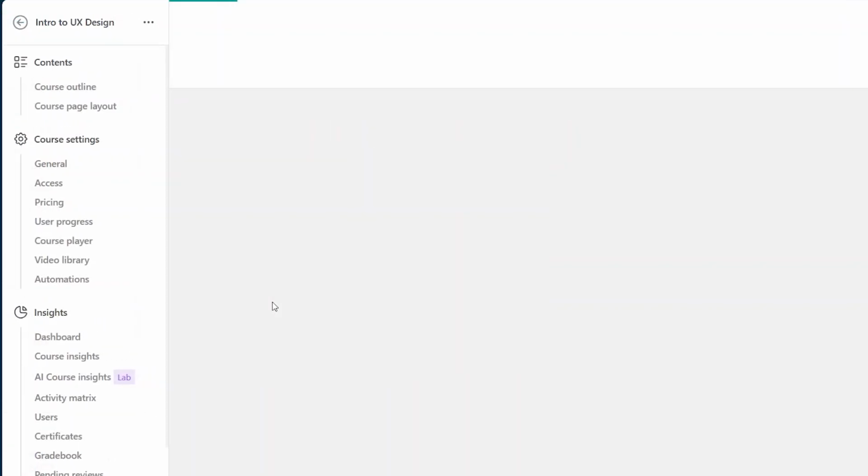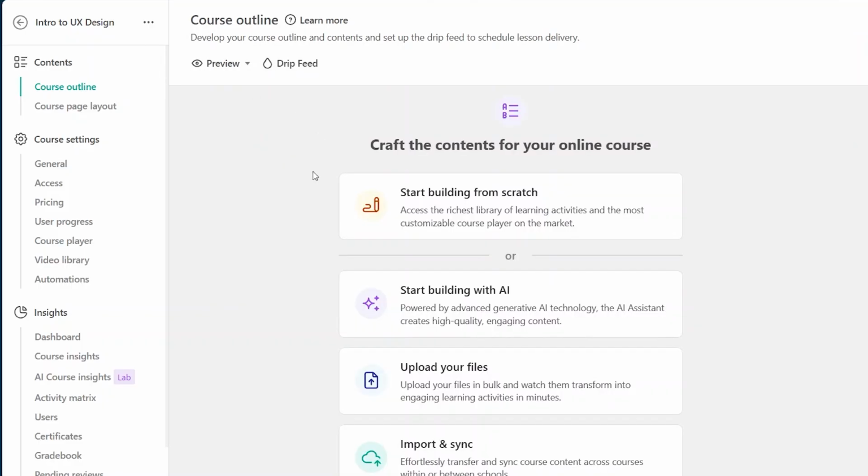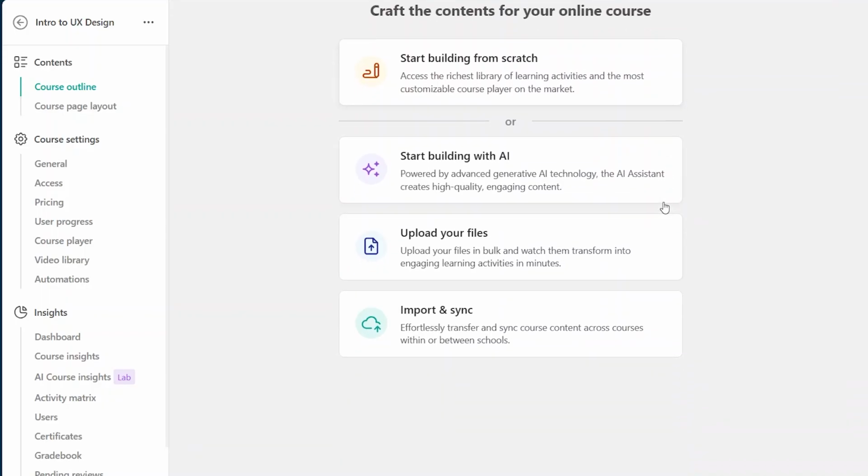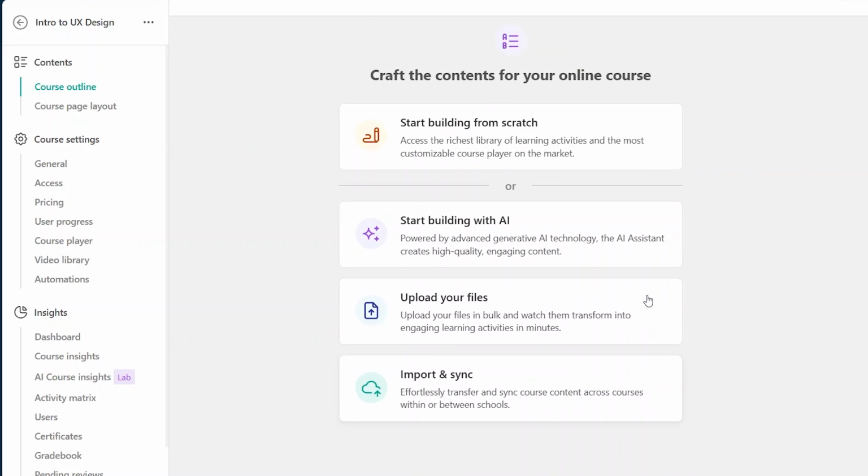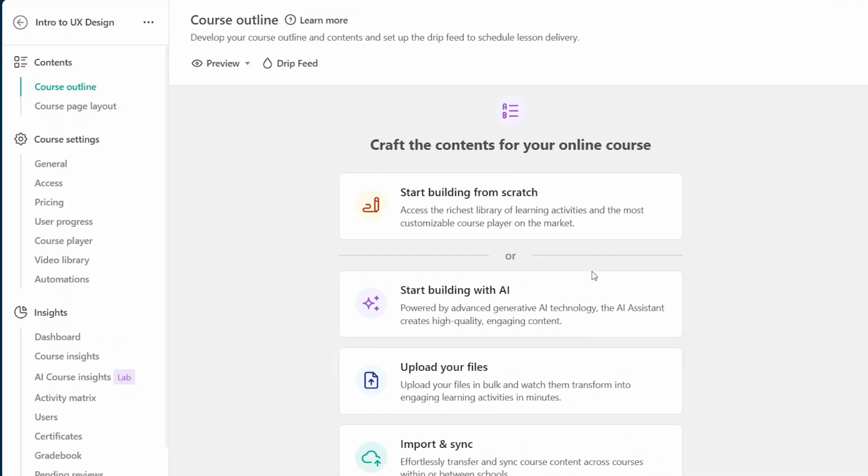When you click on it, you enter here just like where we went back from, and then we can start building it, however much detail, as simple or as complicated, whatever kind of course you have. Now you have a few building options. You can either build with AI, you can upload your files and transform them into activities, and you can also import and sync from across courses as well. So you have these options too, but for beginners, we're going to go with building from scratch.